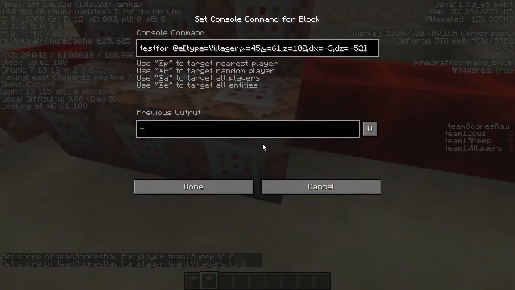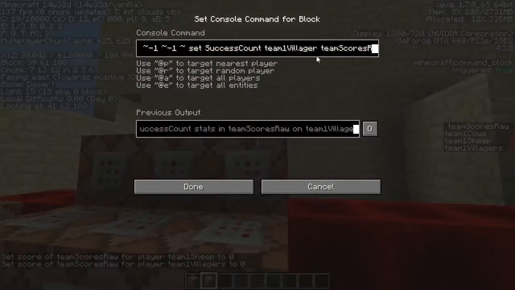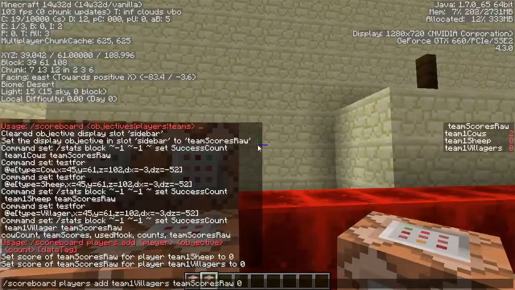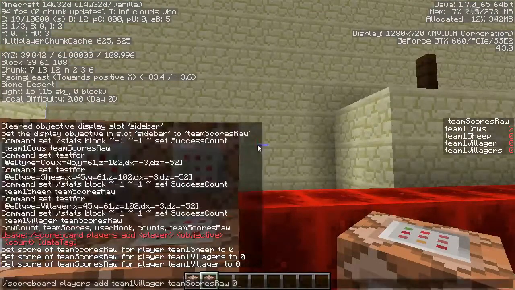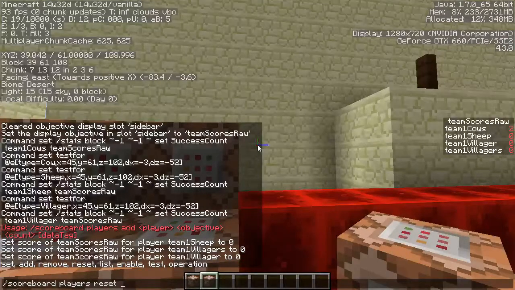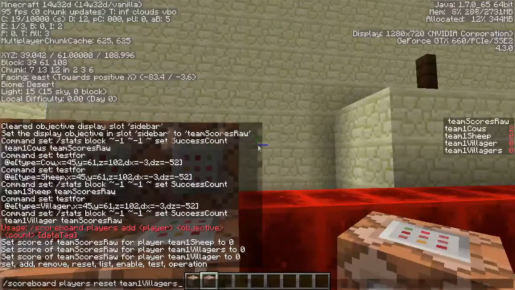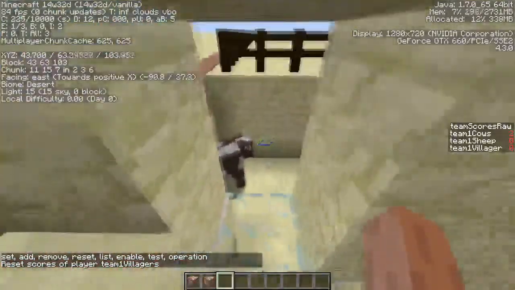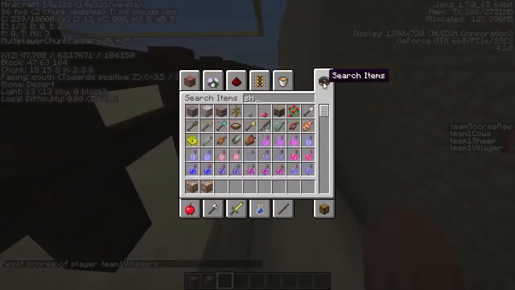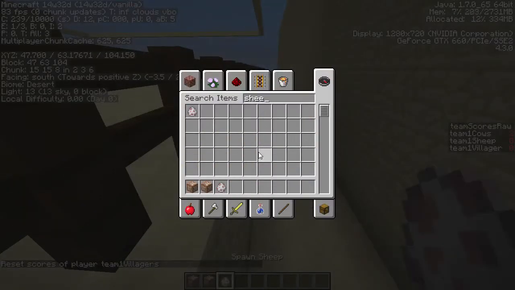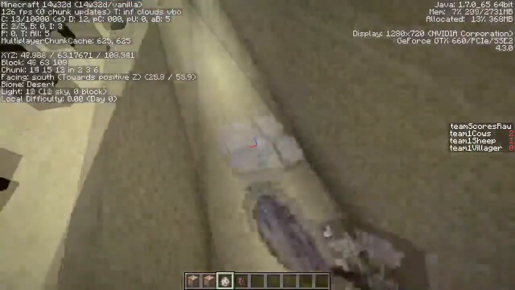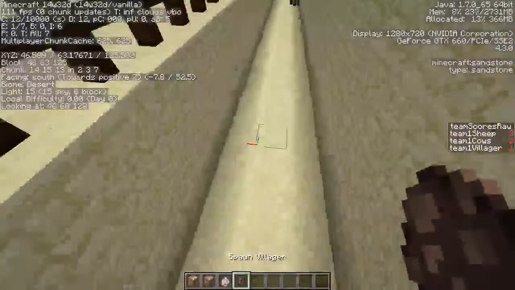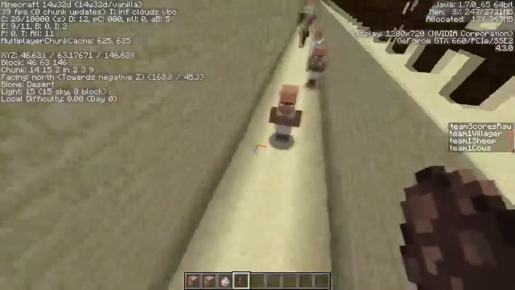Is it villager or villagers? It's villager. Messed up. Alright, so now I should be able to detect sheep and villager counts. At least for this area. Which seems to work just fine.